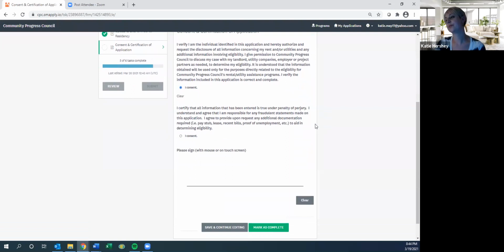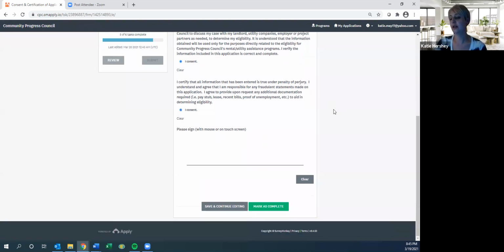The next section says, I certify that all information that has been entered is true under penalty of perjury. I understand and agree that I am responsible for any fraudulent statements made on this application. I agree to provide, upon request, any additional documentation required: pay stubs, lease, recent bills, proof of employment or unemployment, etc., to aid in determining eligibility. Then you can click consent.